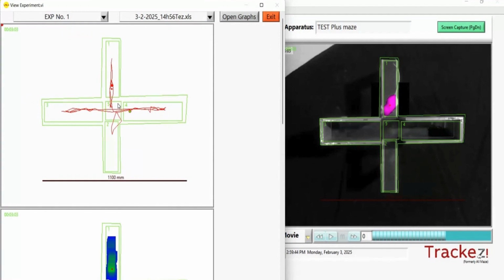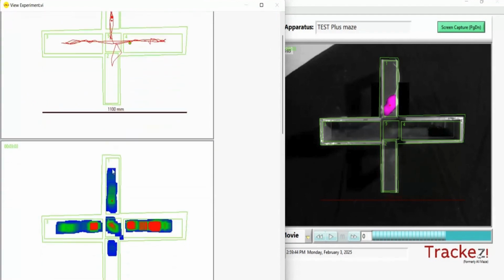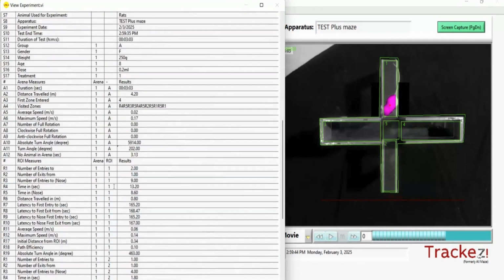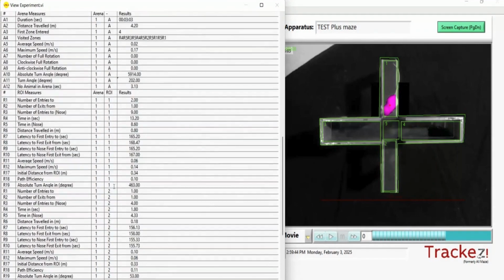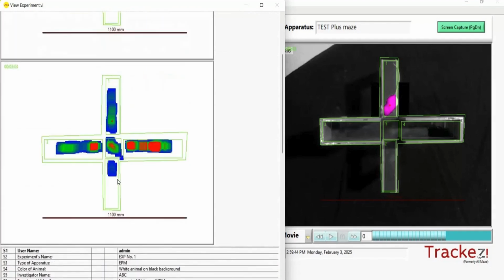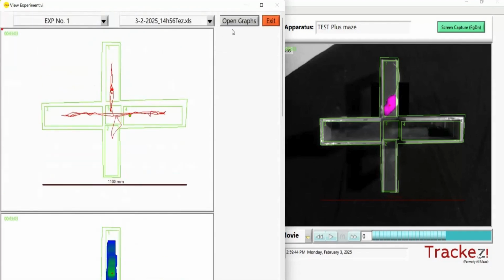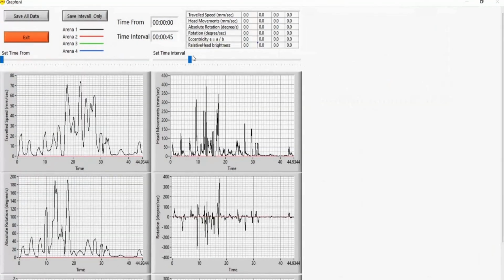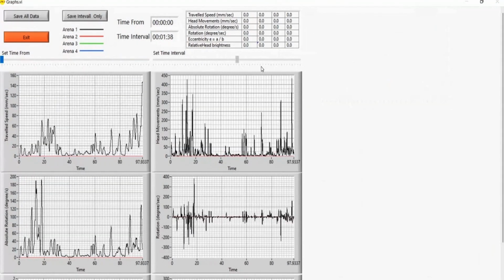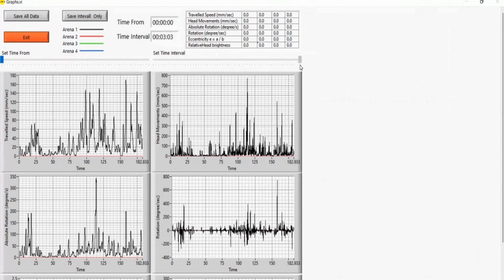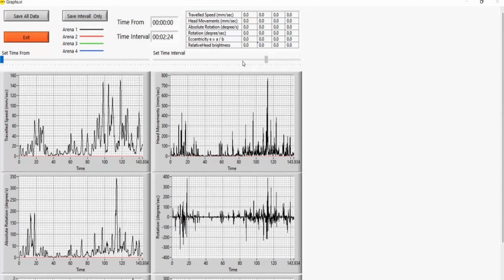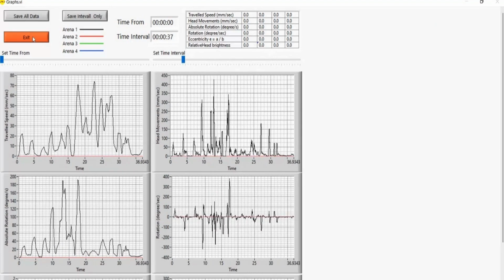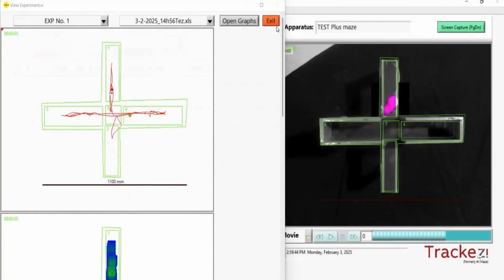Trackezi continuously generates a heat map that visualizes the rodent's time spent in different areas, highlighting activity levels from highest to lowest. Trackezi provides detailed results and graphical data, including a tracking line image with start and end points, heat map, and comprehensive parameters for arena, ROI, behaviors, and time bin recordings. The Open Graphs tab allows visualization of multiple metrics such as traveled speed, head movements, absolute rotation, and head brightness relative to the body.